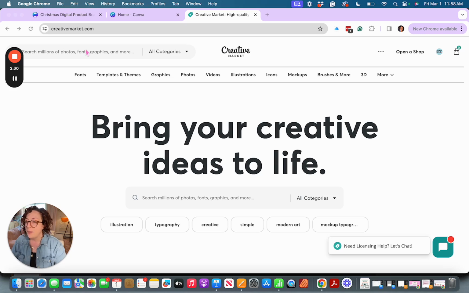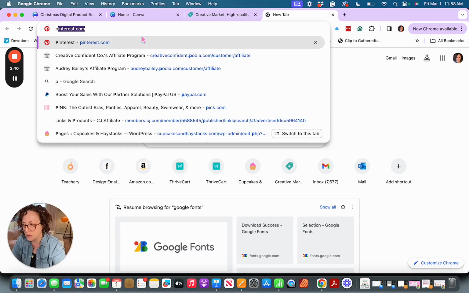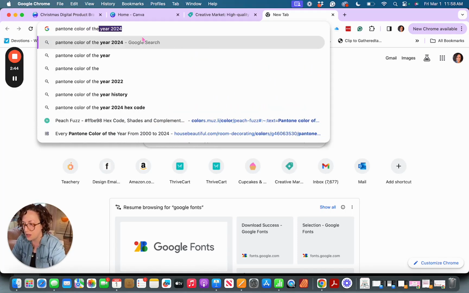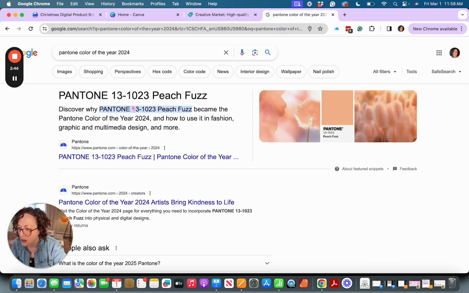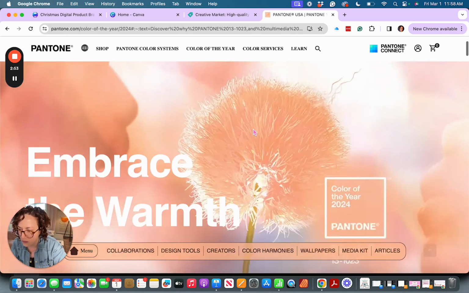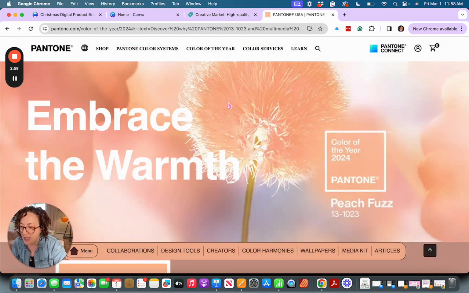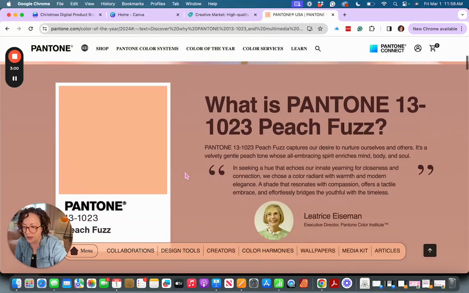So first, like I said, our color of the year is going to be Peach Fuzz. And let me just see if I can pull up that color here for you real quick. Pantone color of the year 2024. Let's see here. All right, so you can see that it's this color right here. It's this peach, okay? It's a pastel color. I actually really love this color, so I was excited.